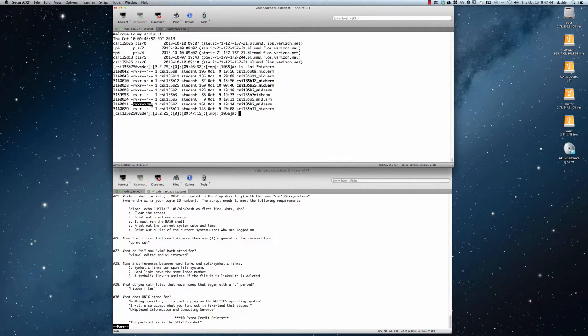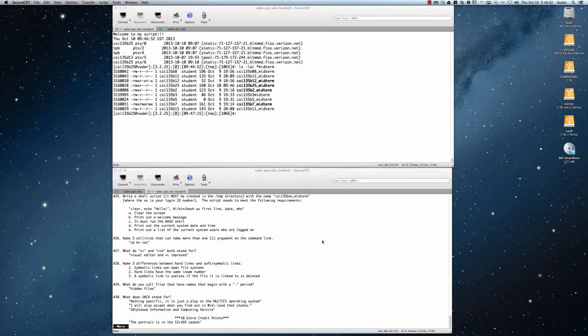And this is typically something you want to avoid, because I can actually go in and change this individual's midterm file, right? Okay, so when I grade these, I'm simply going to cd into temp, and I'm going to run your script to make sure that it does what it's supposed to do. So that would be your answer to number 25.